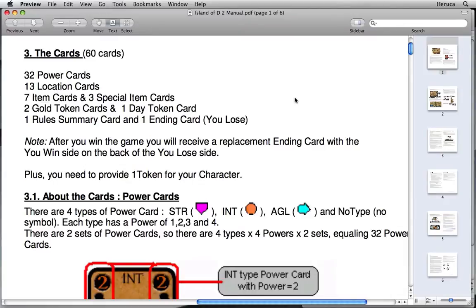We're now finished making all the game components needed to play. So if we look at the game's instruction manual PDF, we can see that the cards are broken down into power cards, location cards, item cards, etc. So we should organize all of our media assets so that they're easier to work with.